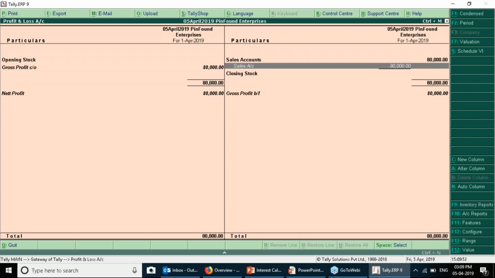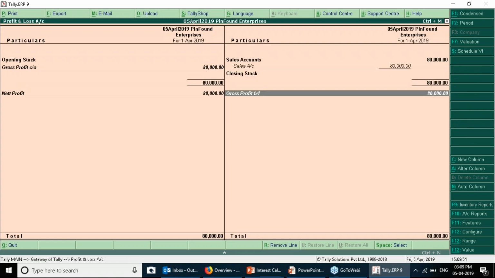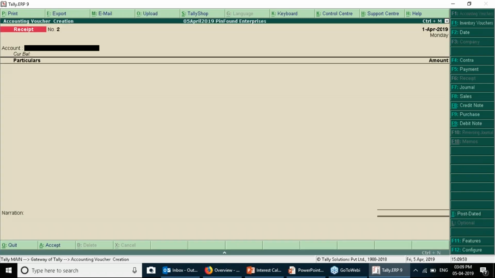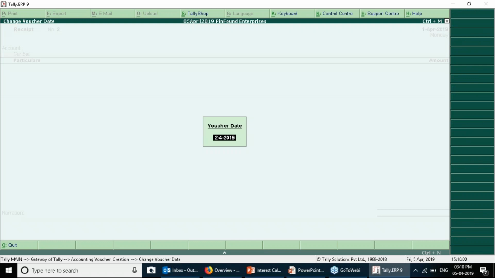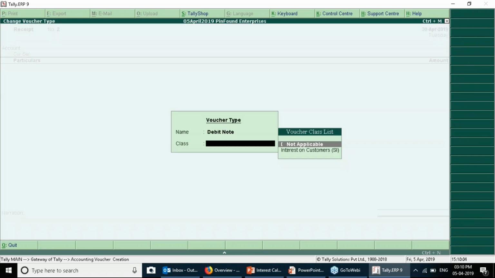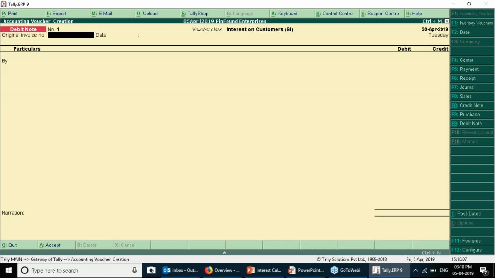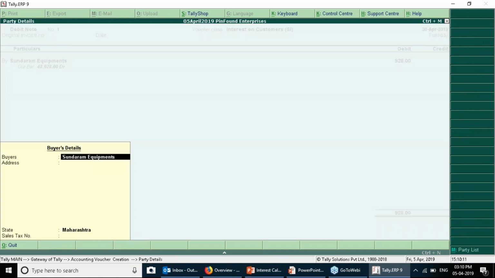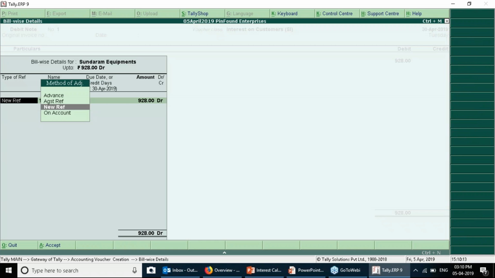Now, in the profit and loss account, on the income side, the right hand side, there is no income. So let's go to accounting voucher, change the date to 30th of April and pass the debit note, set the class. Okay, put the original invoice number, Sundaram Equipments. Automatically the amount would come.